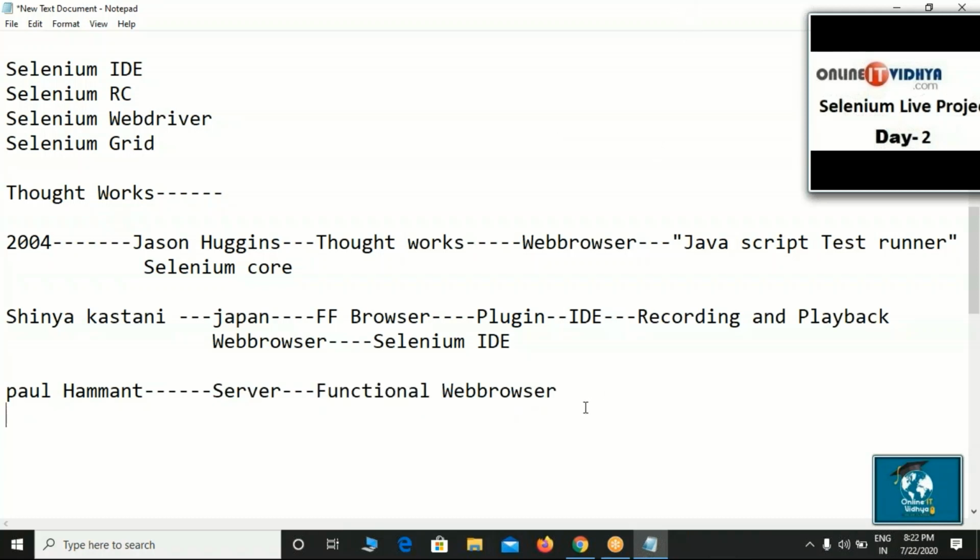The server is called RC. RC stands for Remote Control. The server sits in between the user and the browser. So the user directly is not able to perform operations. If they want to perform any operations, they can do so only with the help of the server. So in between the user and the browser, the server will be there. RC is used to perform functional testing on web browser applications.